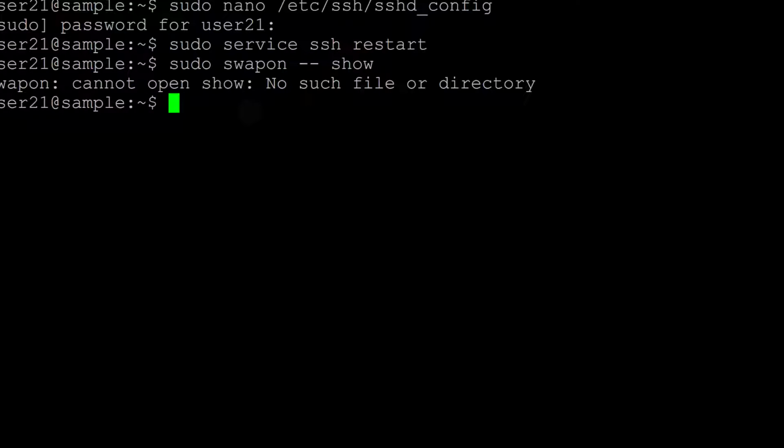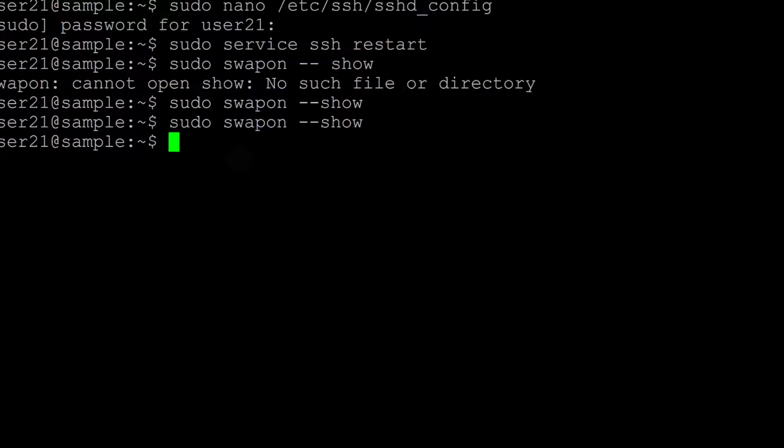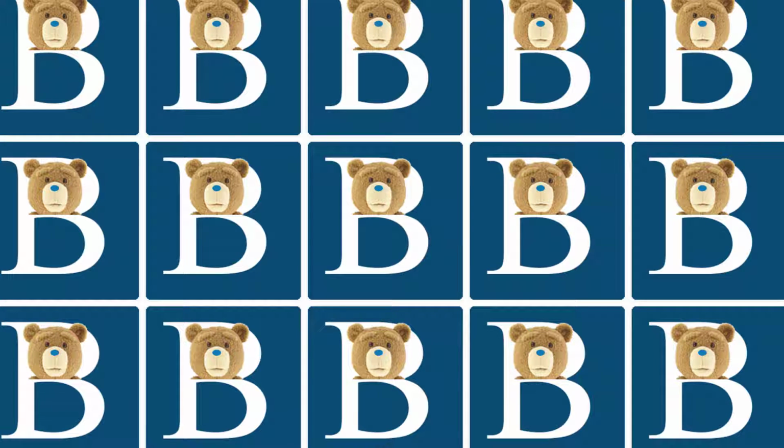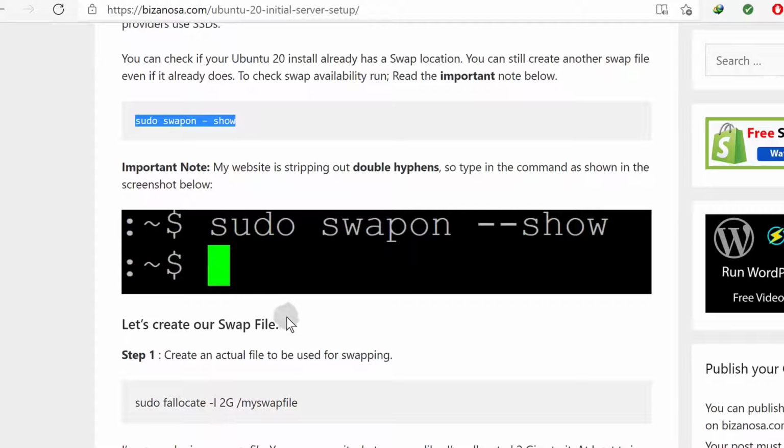Okay, that's because I have added a space here. There shouldn't be a space. It's just like that. All right, so you see that there's no result. If I try to run it again, there's no result. That means that we don't have a swap file on our server, and you need to create one. Especially if your RAM is less than 2 GB, you should definitely create one.